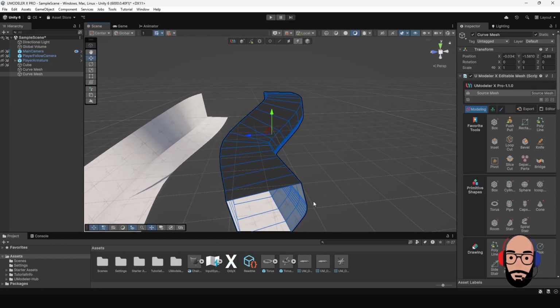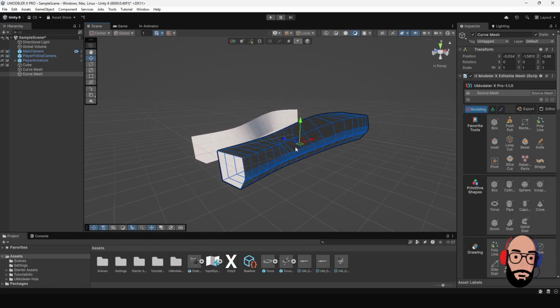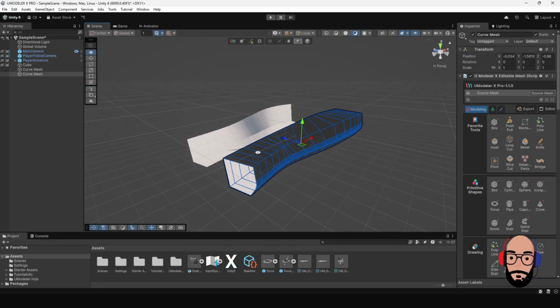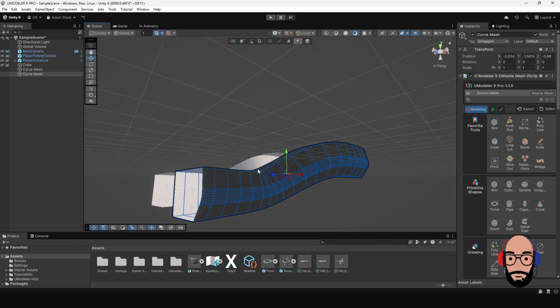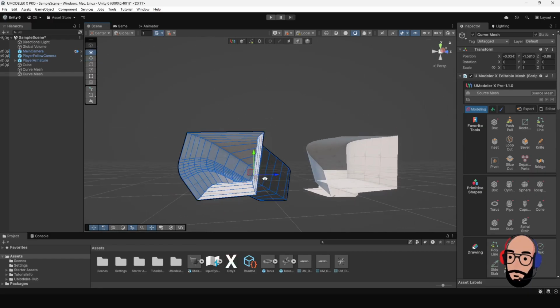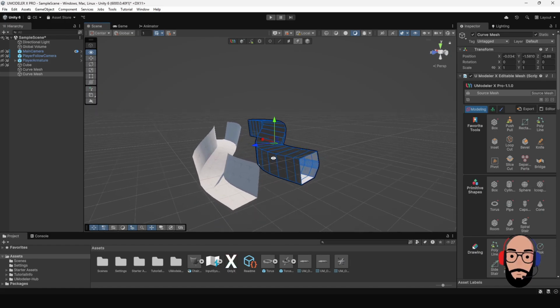So outside of that, I hope you guys found this video useful. I hope you guys enjoy this tool. Play around with it and see how it can be used in your different projects that you are doing and working with.